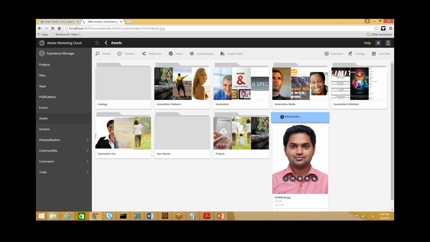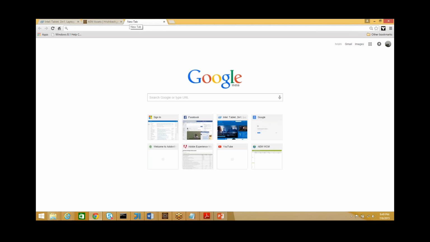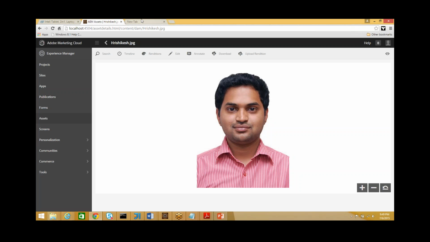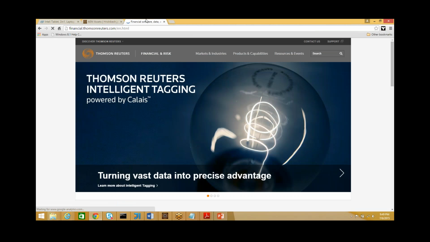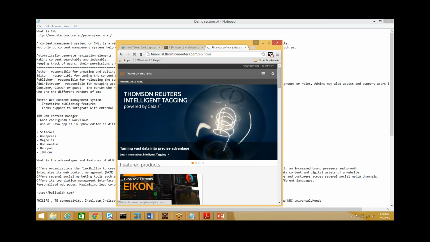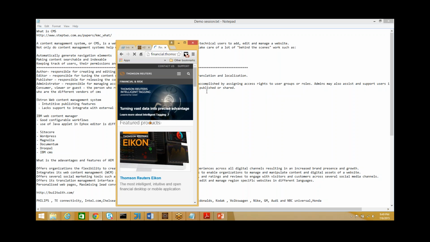And in the background, a lot of things have happened for this image. It has created multiple renditions for that image. So what is the use of creating renditions? Renditions means there are multiple sizes in which this image is created in the background. So what is the use of this? If you see a website, and I resize it, a smaller version of the image is getting rendered here. How is that happening? It is happening because as soon as I uploaded my image into the DAM, it automatically creates renditions.